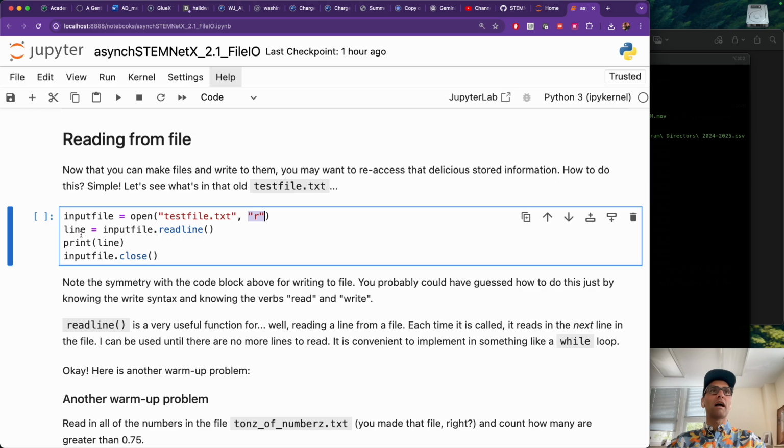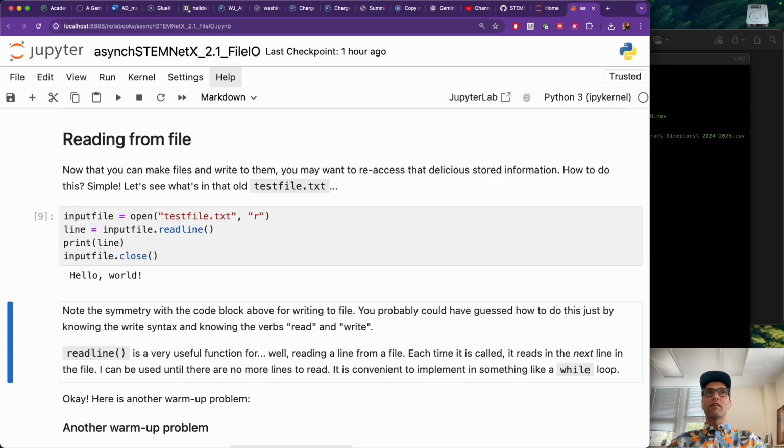So we open the file. I then call input file.readline. That is a function. Readline is a function that reads a line off of the file. So I'm going to read a line off of the file, store that information or data in a variable called line. I'll print line, and then I'll close the file. When I run this thing, check out what I get. I get hello world. That was the information that was stored in the file.